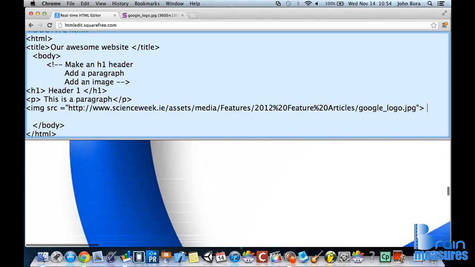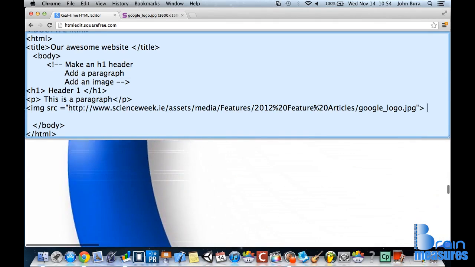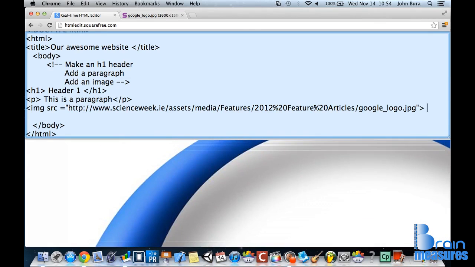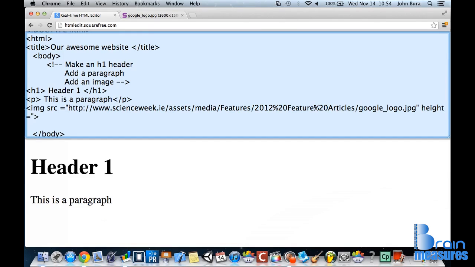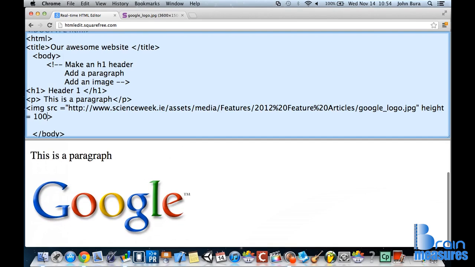And as you can see, this image is huge. Even though it doesn't look like it here, it's huge. So what we need to do is go and add in the height. And I'm going to say it's going to equal 100. And there we go. That's a lot better.